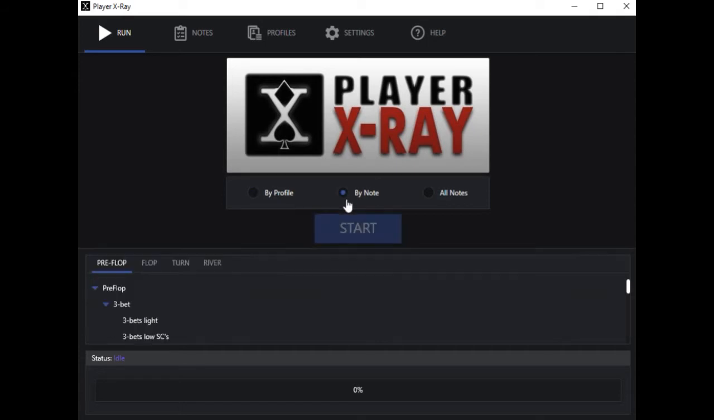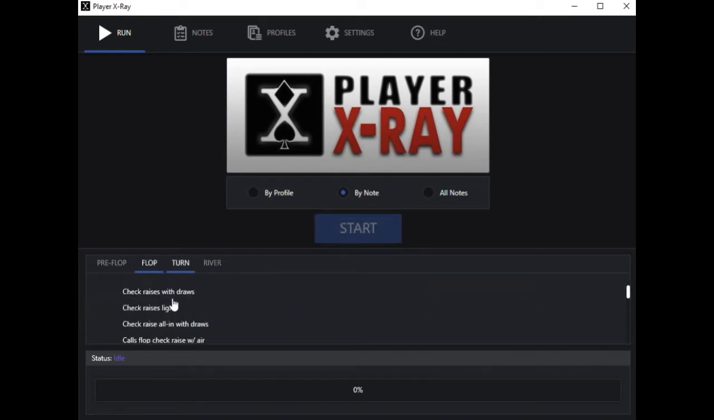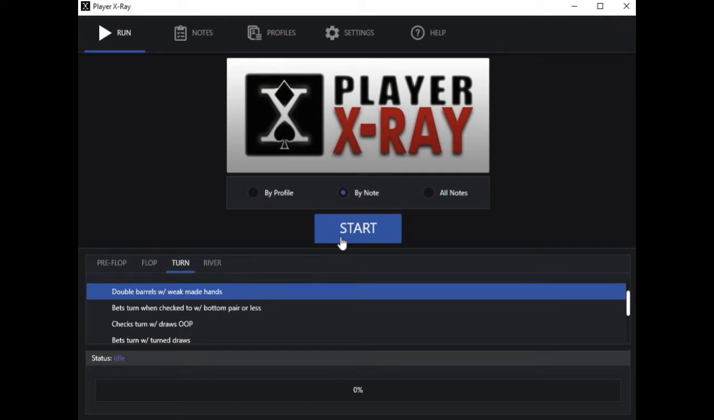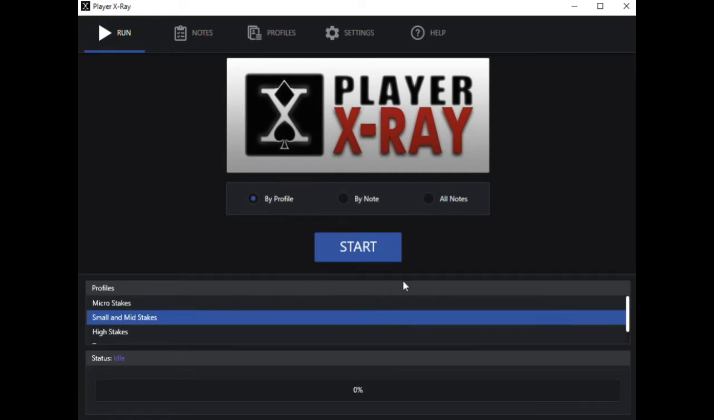Now, you would select the by note option if, for example, after you ran a bunch of notes, you created some of your own notes and you just wanted to run only that note for your entire database. Then you would select this option. Again, just highlight which note you want to run, either pre-flop, flop, turn, or river. And once you've selected it, hit start. And the final option is all notes. So every single note that exists in Player X-Ray, regardless of stakes or tournaments or cash games, you can run them all, which is also a good option. But like I said, I'd recommend just to run by profile your first time.